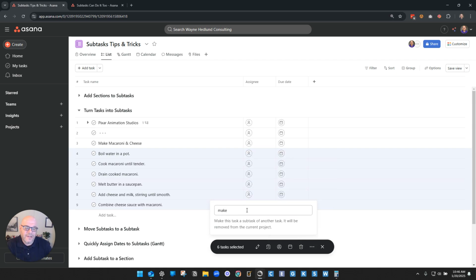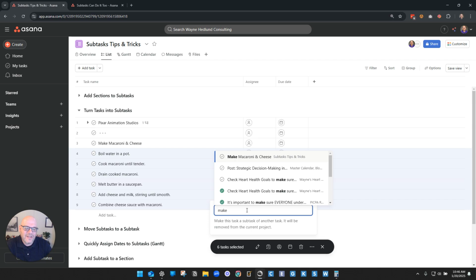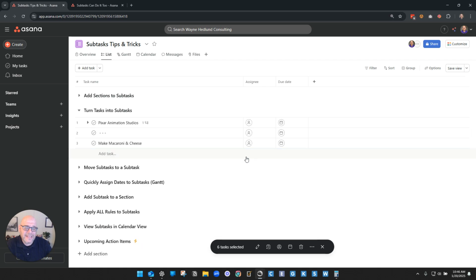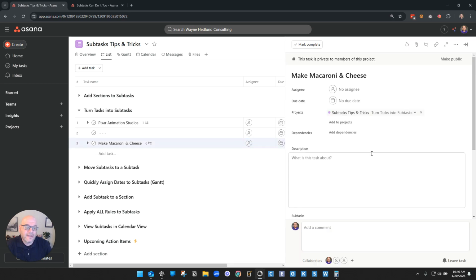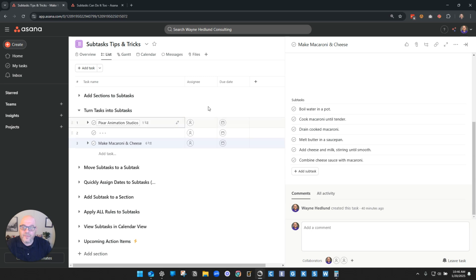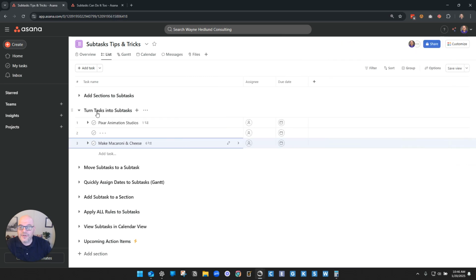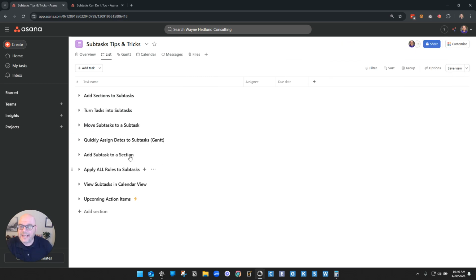Now, you notice when I selected it, it didn't work, because sometimes I notice it's a little tricky. I have to kind of select it again for one reason or another. So you just make sure that it went in. But now I can see all those tasks have been turned into subtasks. They've been removed from this parent level, and I feel pretty happy with what that did. All right, so that is turning tasks into subtasks.